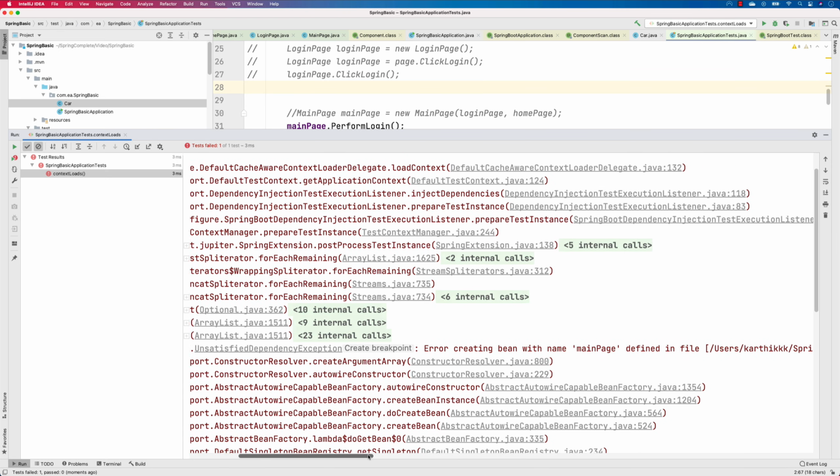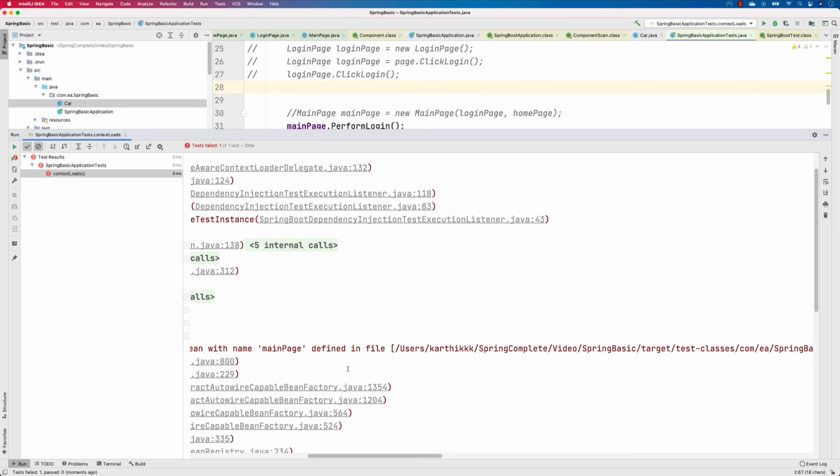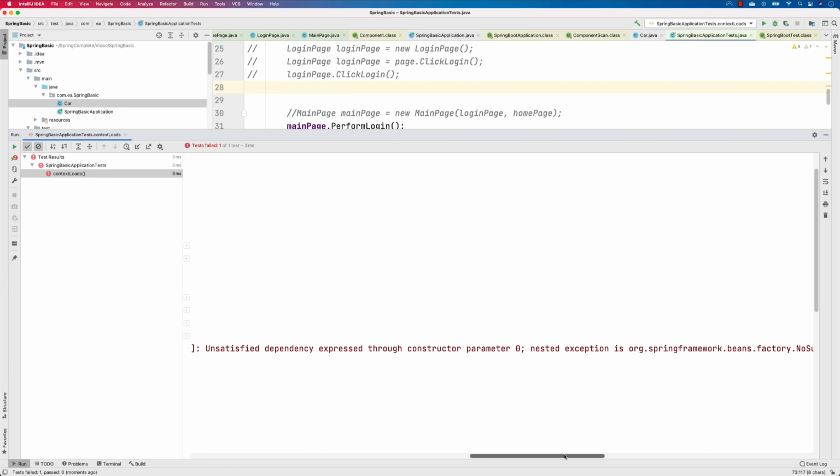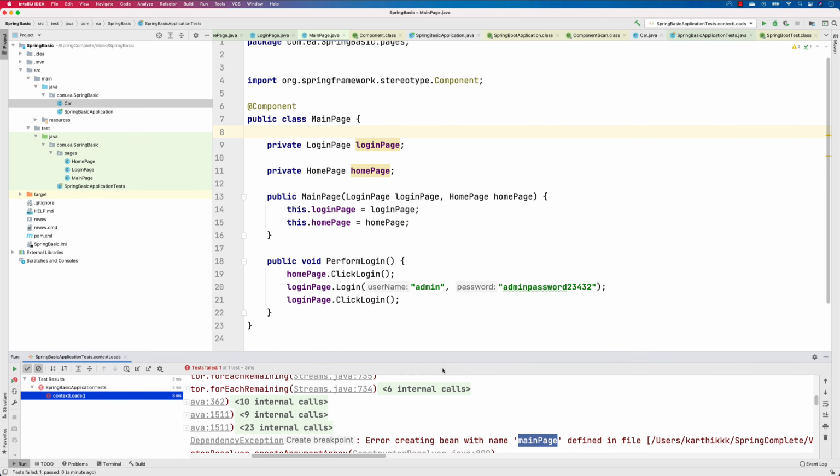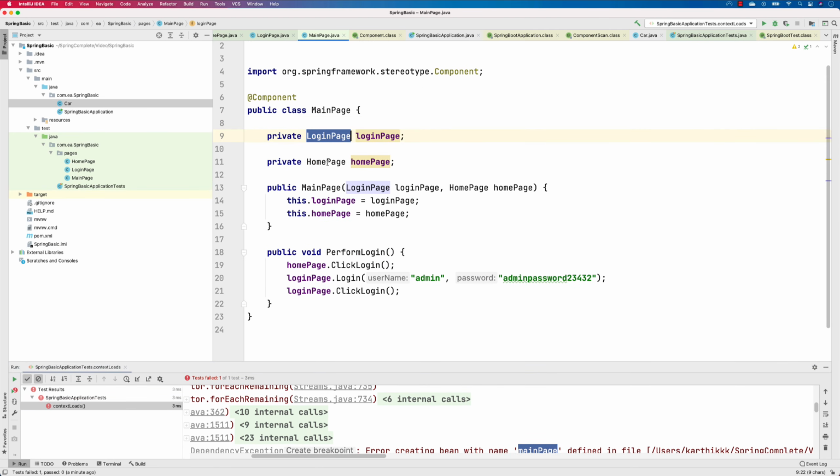It says error creating the bean with name main page defined over here, and there are some exceptions to create the bean for the login page and for the home page. So what does it really mean? Basically, within this main page, we have called the login page and the home page.